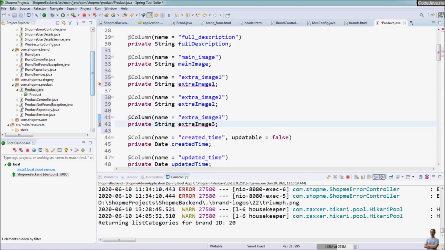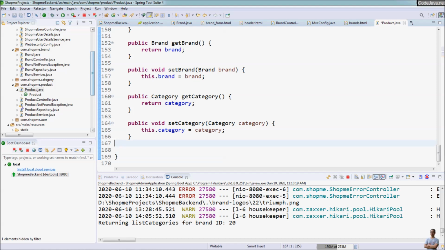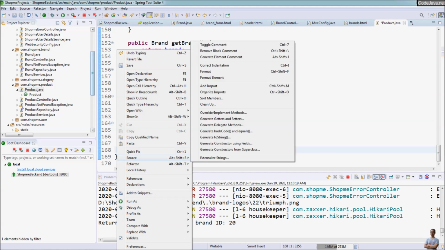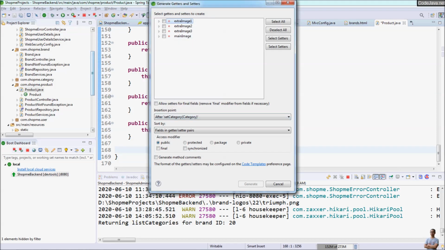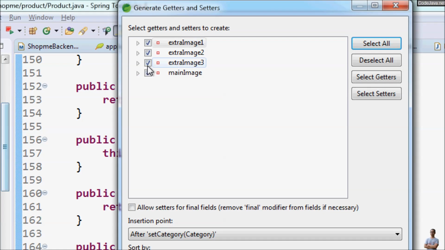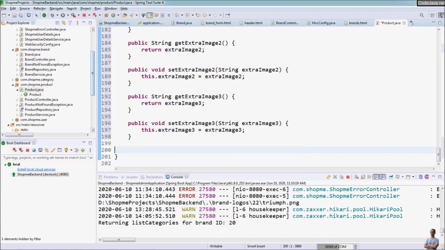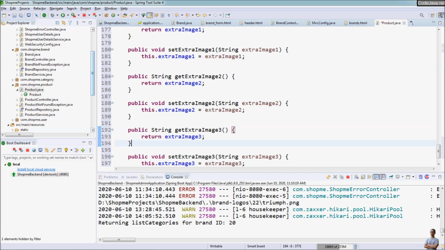And we generate the getter and setter methods for those new fields. Select all to generate getters and setters for main image and extra images. And then wait. Okay, save.